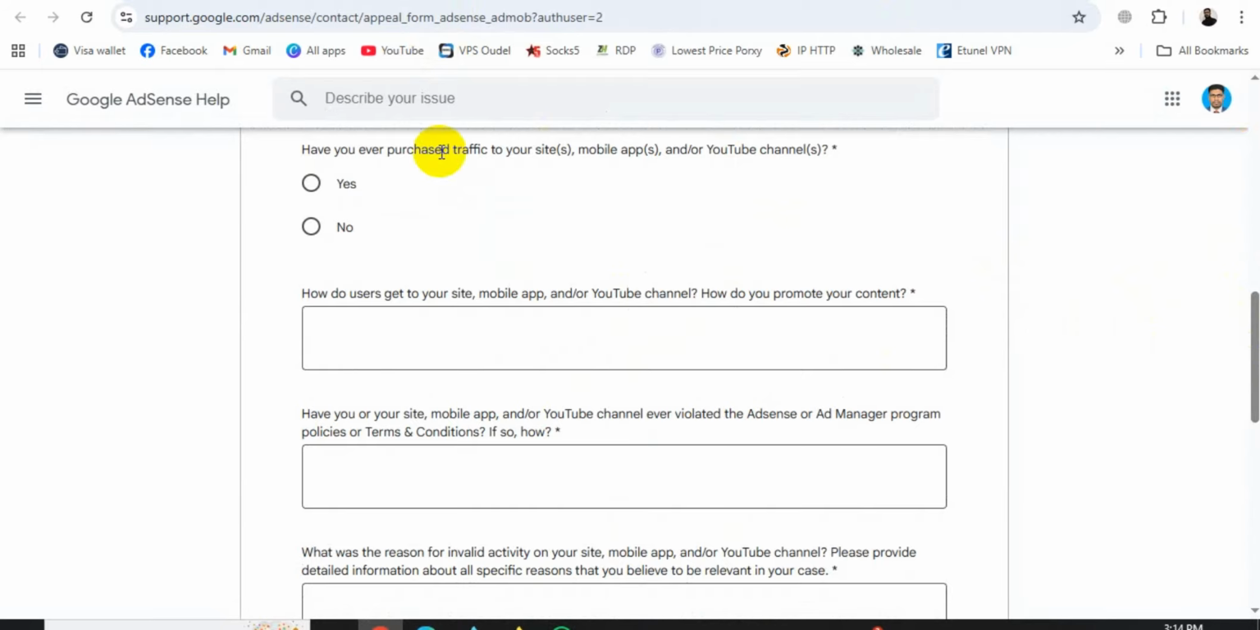After that, you'll see the question, have you ever purchased traffic to your sites, mobile apps, and/or YouTube channels? This means Google wants to know if you have ever paid for visitors or traffic. If you've never purchased traffic, simply answer no. But if you have purchased traffic, you must answer yes. For me, I'll select no, I have never purchased traffic for my site, app, or YouTube channel.